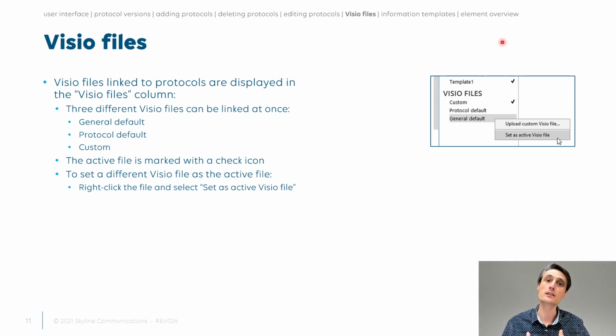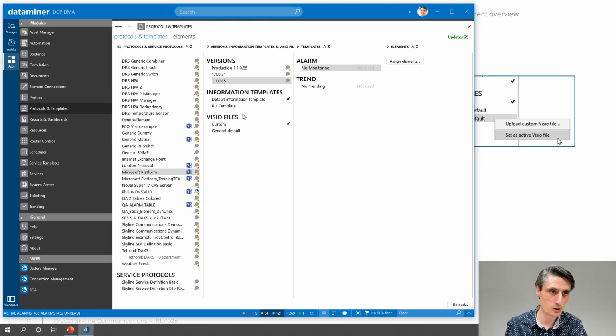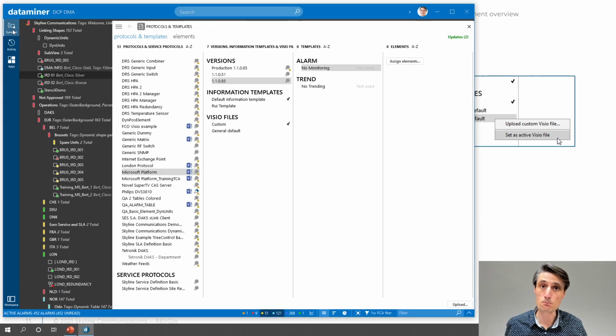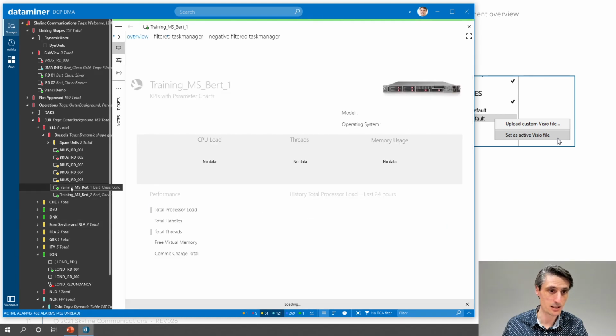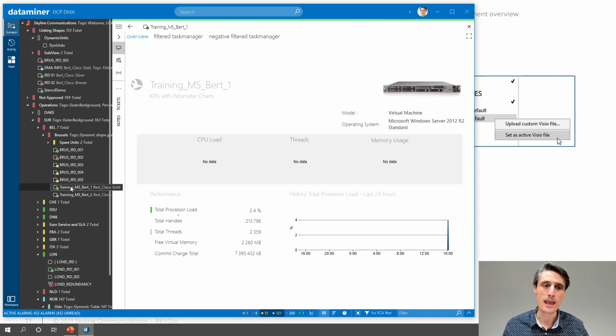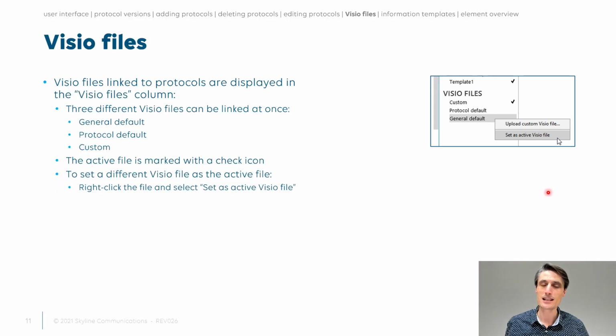So for every driver or protocol I add to my system, I can make a graphical presentation, because maybe you noticed when in the previous module or video we were adding an element, our Microsoft element here, the training BERT 1 and 2, and it actually has a graphical presentation already available. And I didn't configure that. Well, actually that's because that's already assigned in my system to the Microsoft platform.